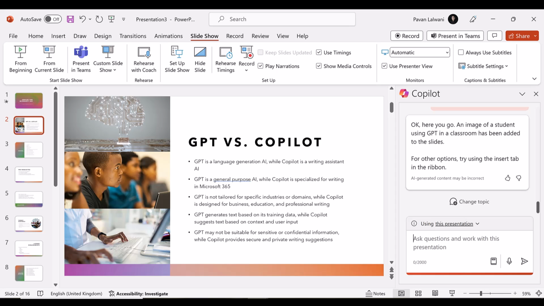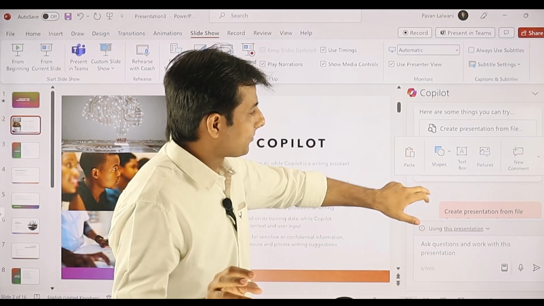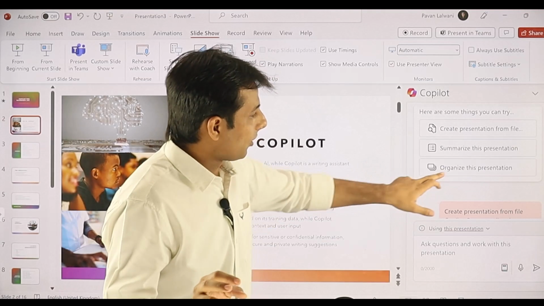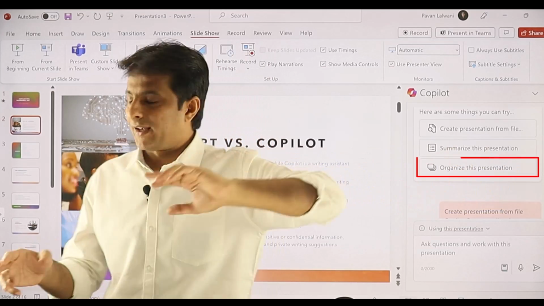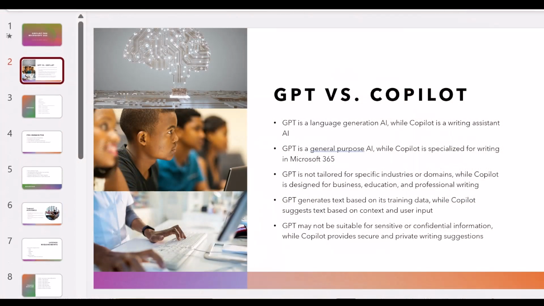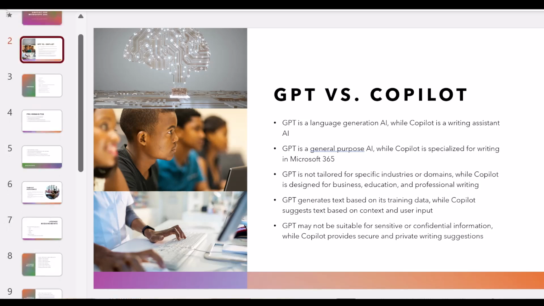And the best part, the beautiful part is, it has also organized the image in a proper way, so it is easy for me to understand. The last topic I can say is, how do I organize the slides? So here is an option. Please see, this is the one, organize this presentation. When I say organize, these are the 15 or 16 slides. They are not organized properly.